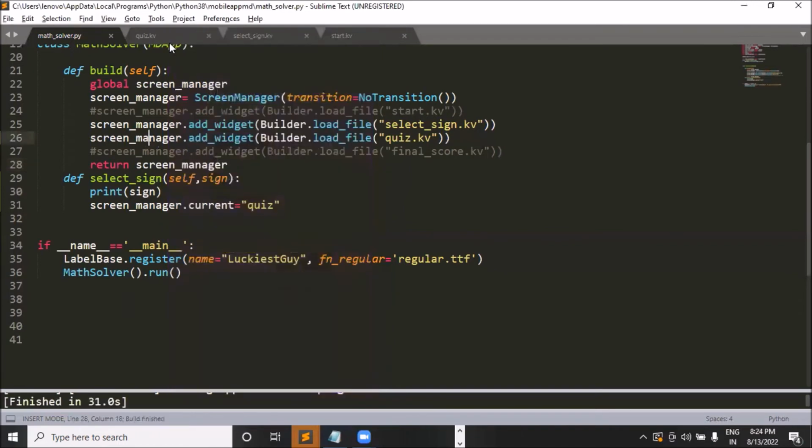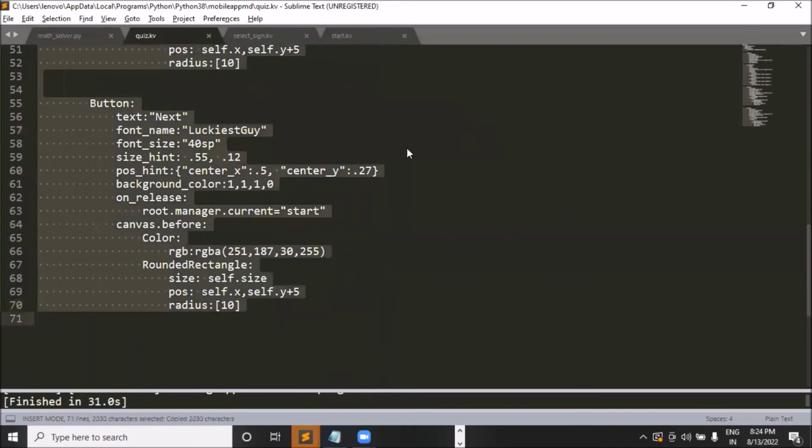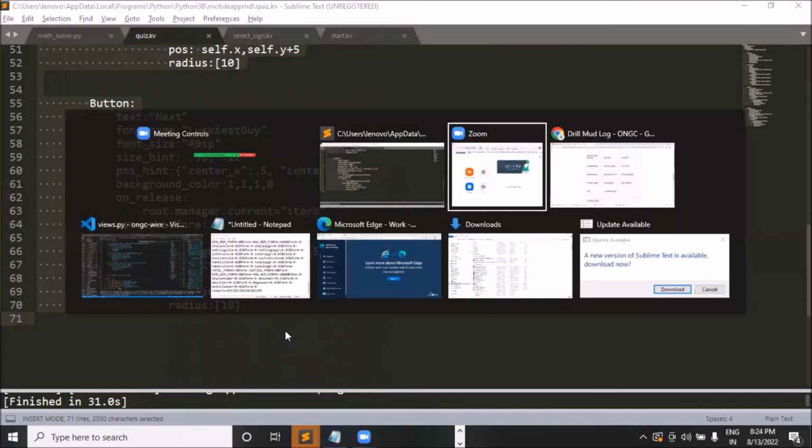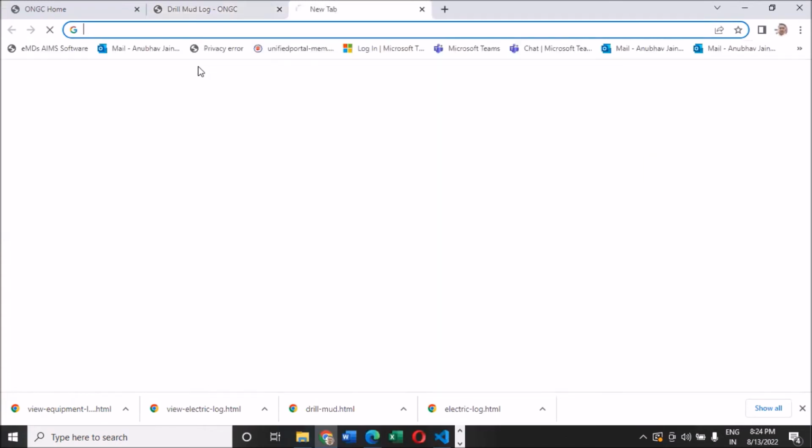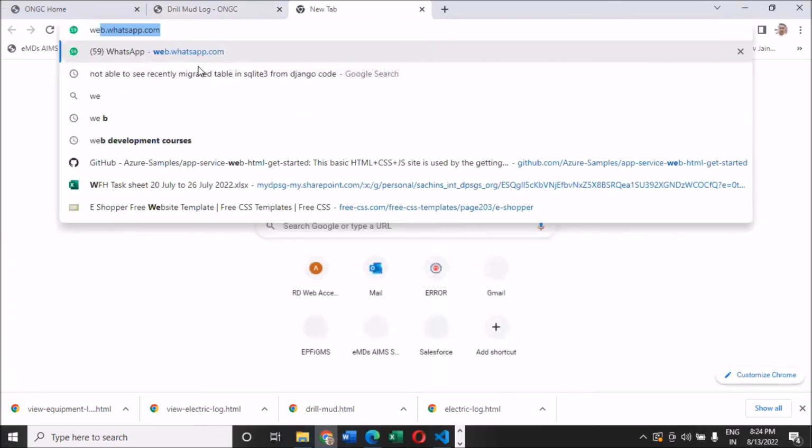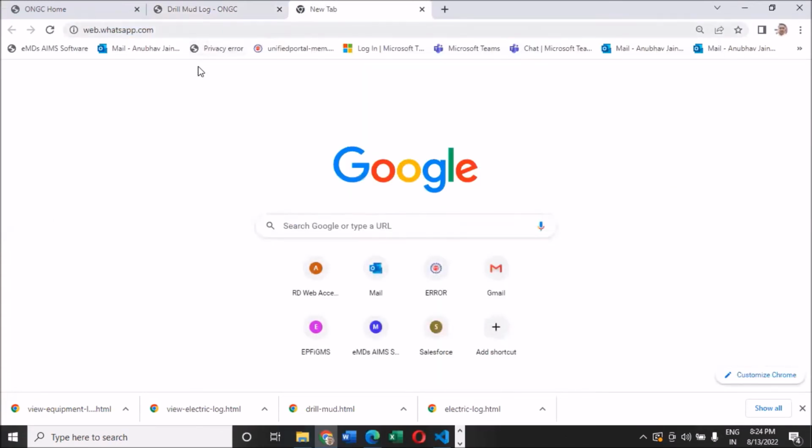So this is what we are doing. Let me just pass this code to you also so that you can also put it in your KV file. So create a new KV file here with name quiz.kv. I think I'll have to pass it to you in the chat box. Sorry, no, it's not going in the chat box. I'm putting it on your WhatsApp. Just a second.